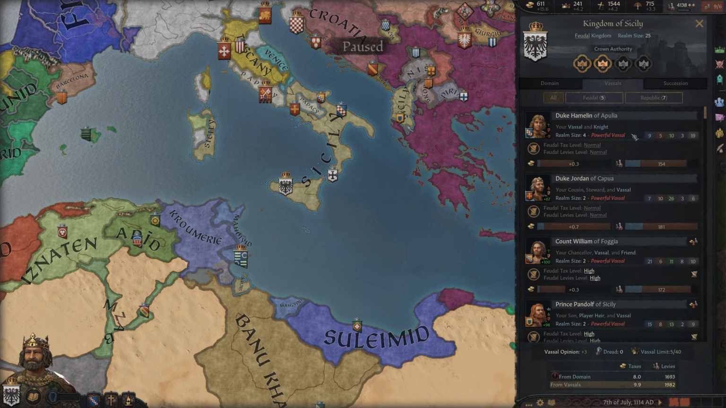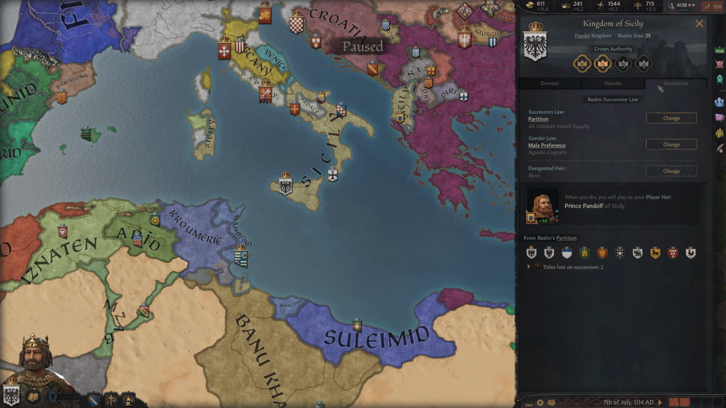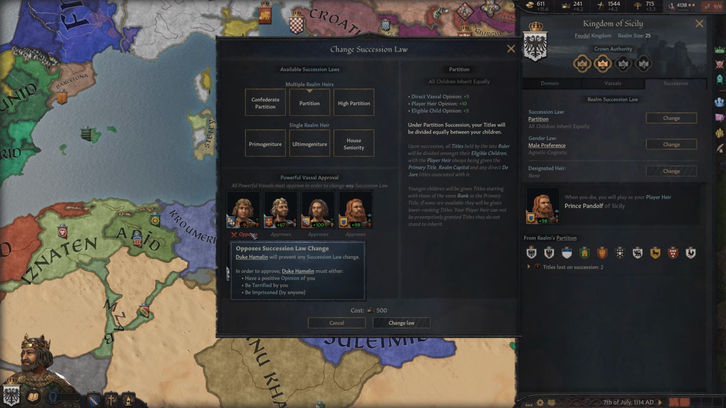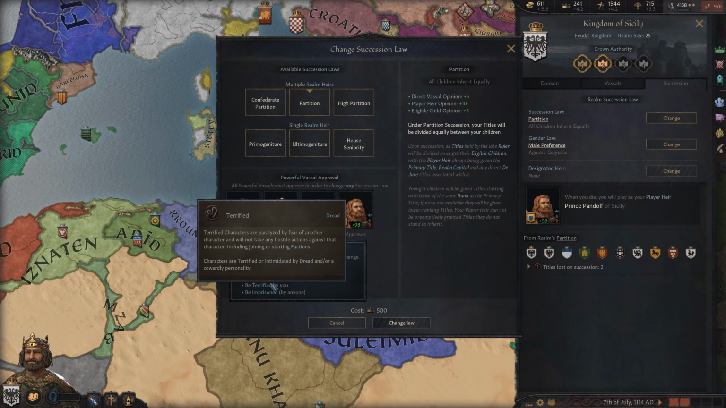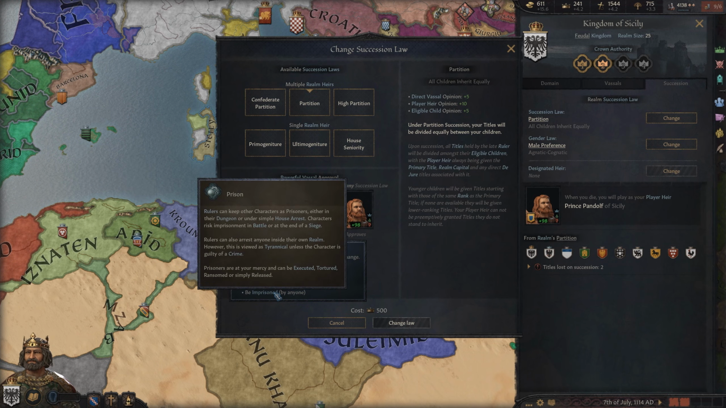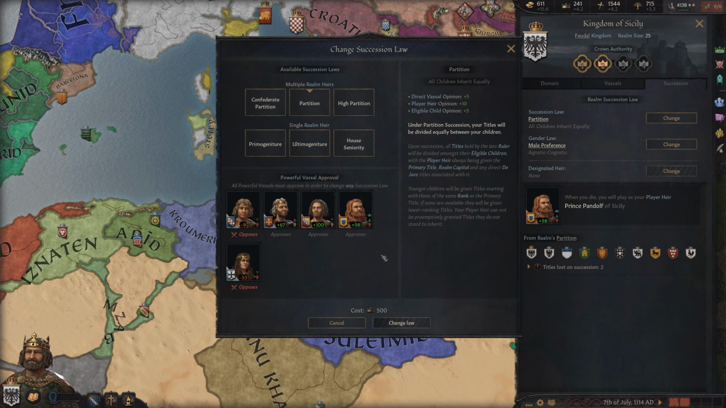And that 40 opinion can become a pretty big anchor, especially when it comes to succession. Because remember, your succession laws, or any laws for that matter, in this section, are dictated by your powerful vassals. If a powerful vassal, as you can see here, does not have a positive opinion of you, is not terrified by you, or imprisoned by you, then they will not approve of you changing any succession or gender laws. So you can imagine here why keeping your powerful vassals in a positive opinion is so strong for you, even if you're not a clan ruler where opinion-based really matters when it comes to how much they contribute to you. So that's vassals in a nutshell.